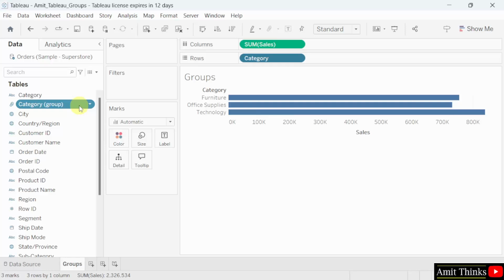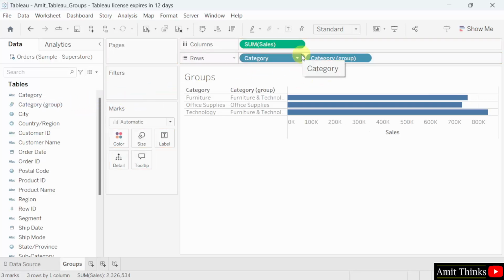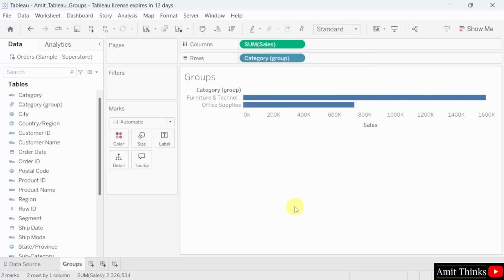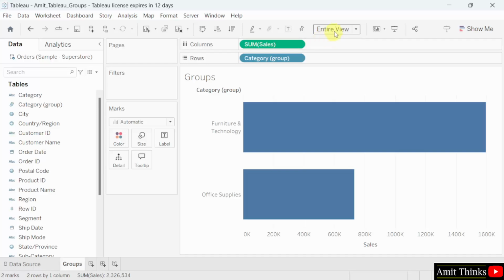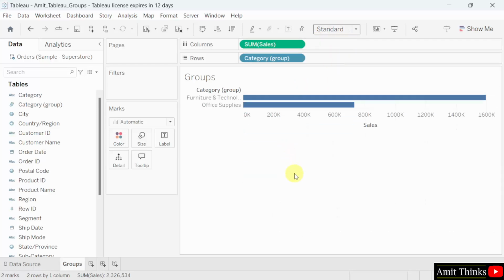Now you need to drag the following to the rows. You can click here and remove it now. Now your categories are visible, but furniture and technology is now grouped and their values are also grouped. You can go to entire view and you can check furniture and technology sales values are also added because we grouped them. So guys, this is how we can create a group in Tableau.